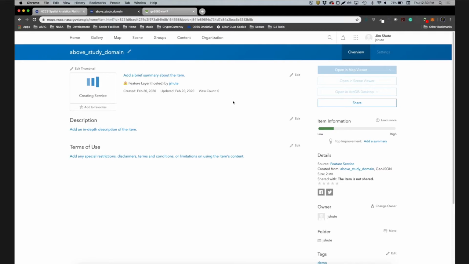Depending on the size of the GeoJSON, it can take a little bit longer. It just depends on how big it is. Now the good thing is while this is working, I can go and do other things, and I can bounce back to it. In fact, while we're waiting for that, let's go make a new web map.